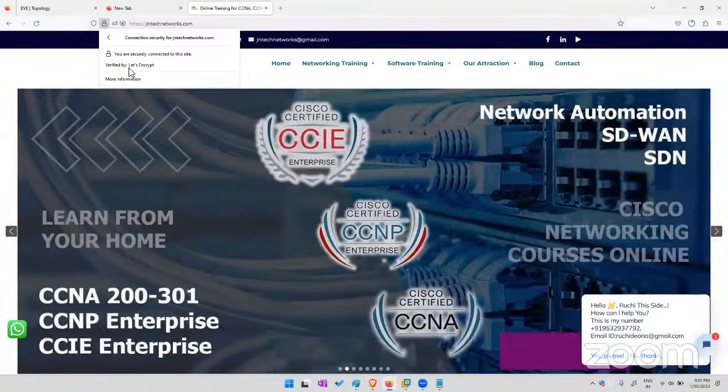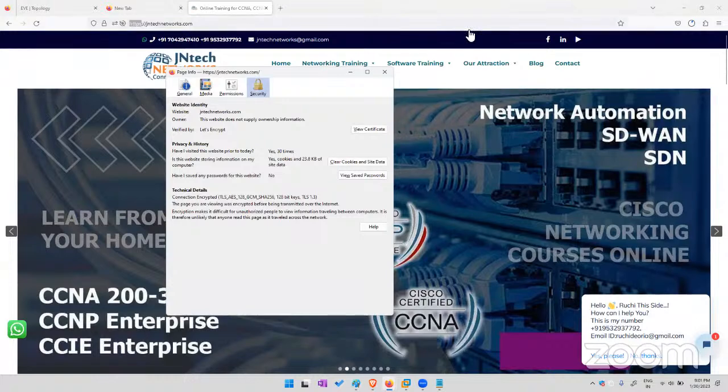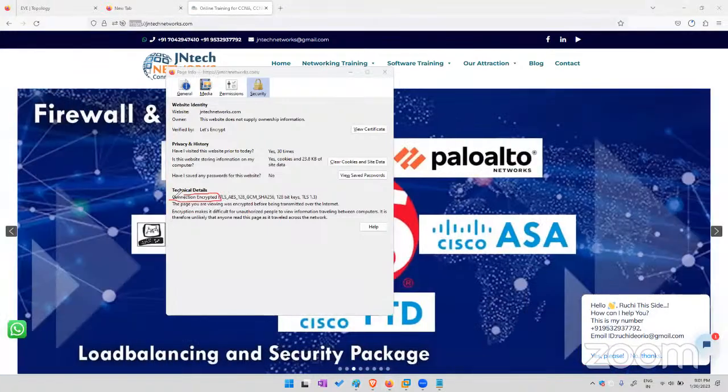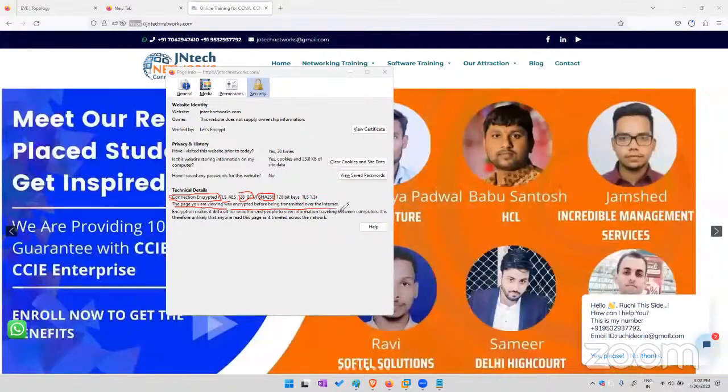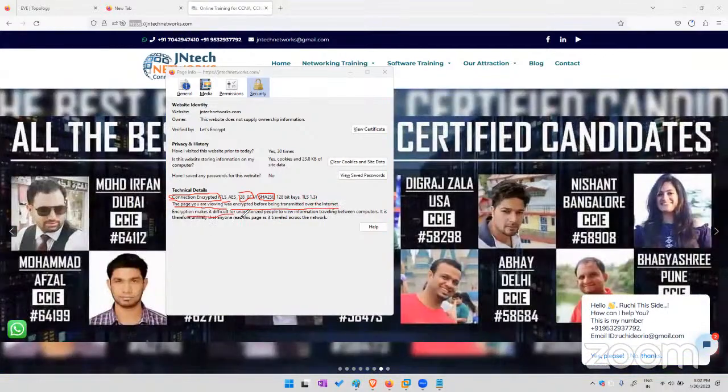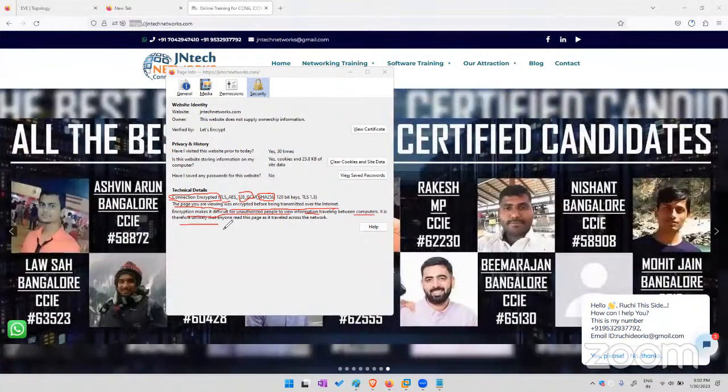This connection will be verified by Let's Encrypt. Okay, click on more information. Now verify one more thing. Connection encrypted with the help of TLS, with a 128-bit key, plus 256-bit encryption is also being performed. The page you are viewing was encrypted before being transmitted over the internet. Encryption makes it difficult for unauthorized people to view information traveling between computers. It is therefore unlikely that anyone read this page as it traveled across the network.